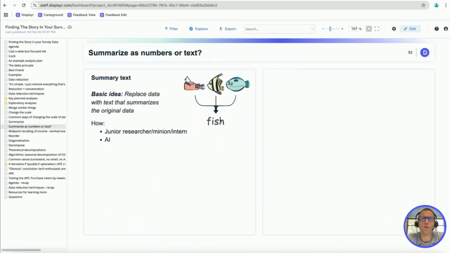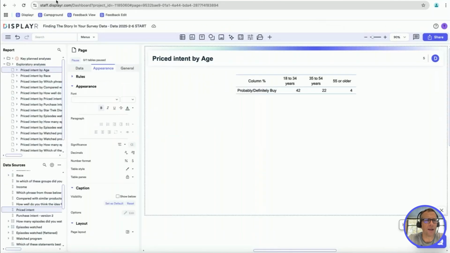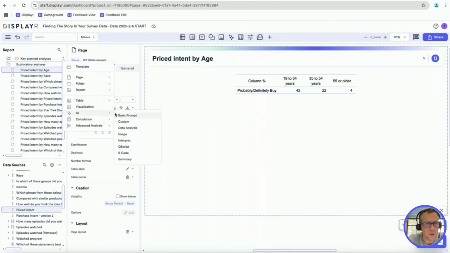We can convert data to text. This used to be the privilege of the junior researcher or the minion or the intern, but now AI is our friend. So, now this is one technique you can't do in Q. You'll need Displayr for this.